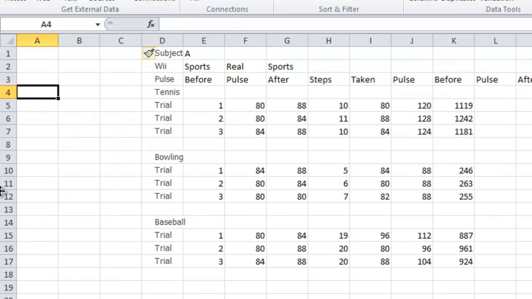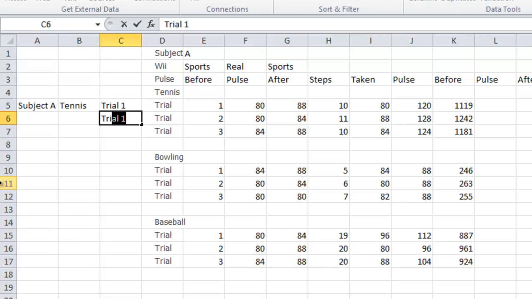Once again, we're going to first start off with our subject. So the subject A, and then what we wanted to do is know what sport it was going to be in, because that's how they're grouped right now. So we're going to do tennis, and from tennis, we have the different trials. We have trial 1, we have trial 2, and we have trial 3.